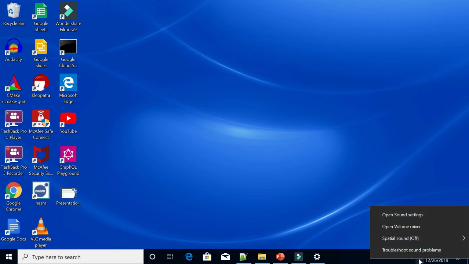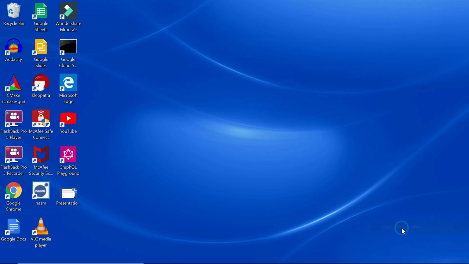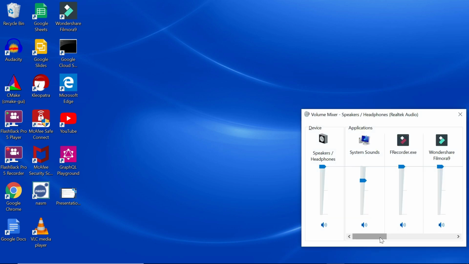Right click on this and click Open Volume Mixer. So here you can see all these apps currently using the audio. Here also you can change the volume setting. Now, another change we need to do: because we were able to play the other embedded videos, it's a problem with the input.